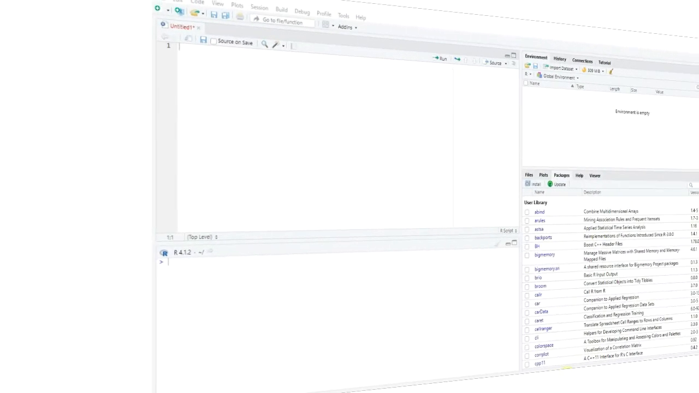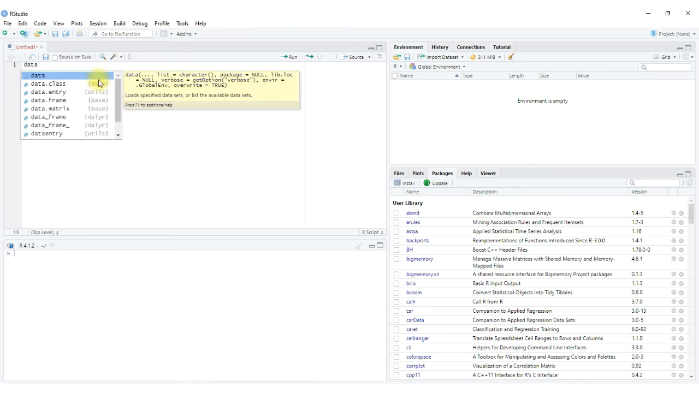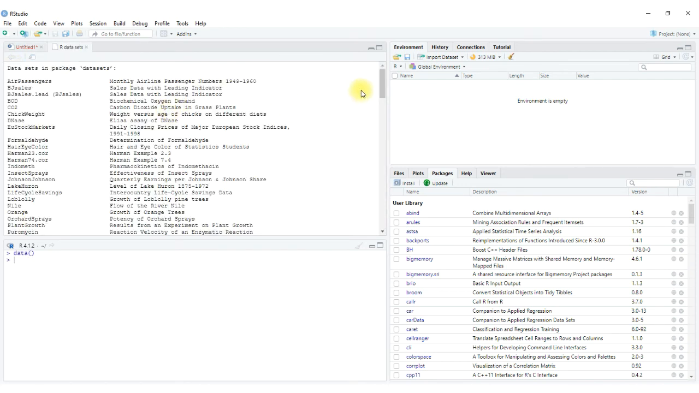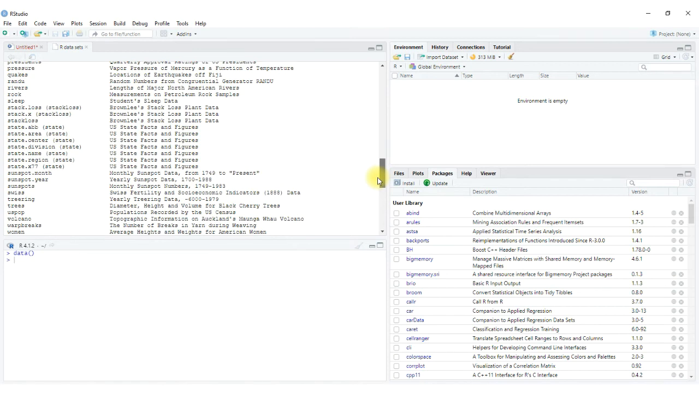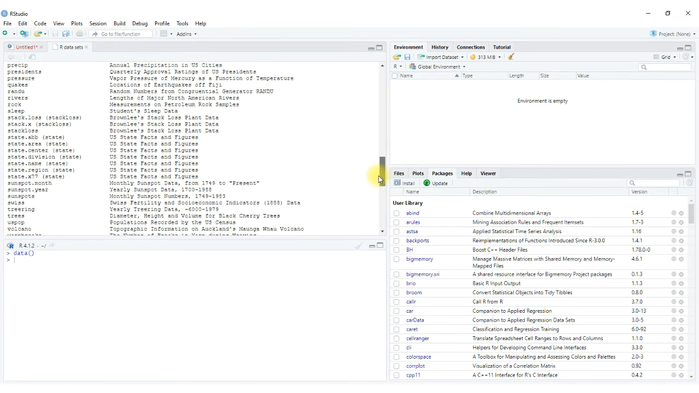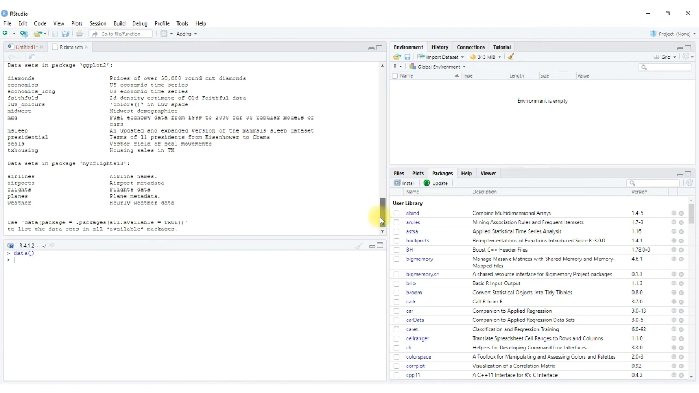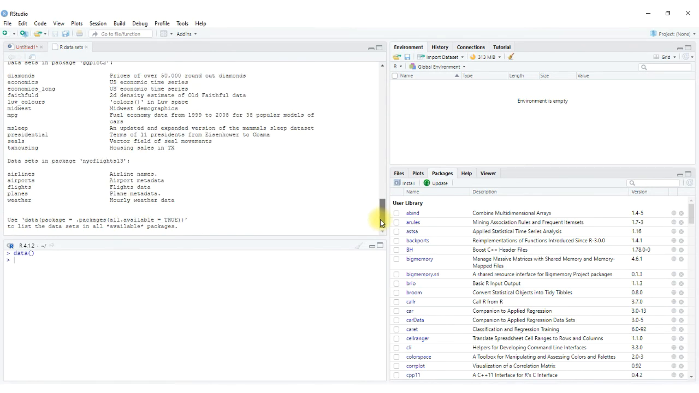Now let us have a look at various data sets that are stored in R. In order to see various data sets that are stored in R, you simply type down the data function and you can call this function. Once you run this data function, you can see various data sets. Remember, data sets in R are like a spreadsheet type format. You have the rows and the columns. So there are around hundreds of data sets that come along with the R package.